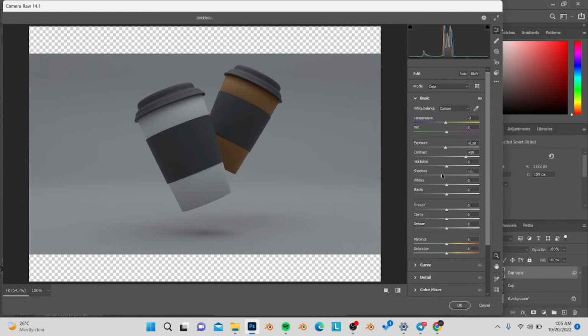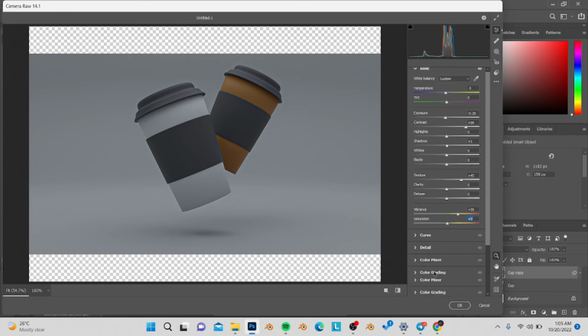And for the shadows, no, shadow is okay. I like the shadows here. And if you want the cup to be very shiny, you can increase the texture and leave it here. So let me leave it here. I want to leave it like that. And the vibrance, just play around with it till you get something perfect. Seems like it's becoming too much and I don't want that. So leave it here, take it down a little bit.